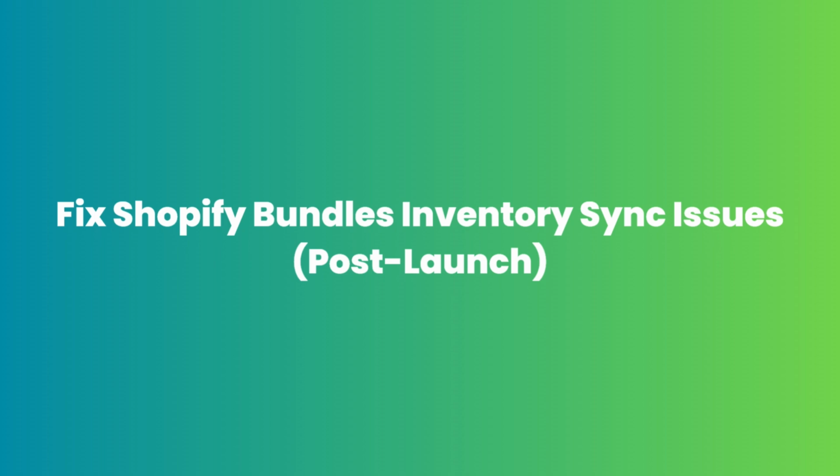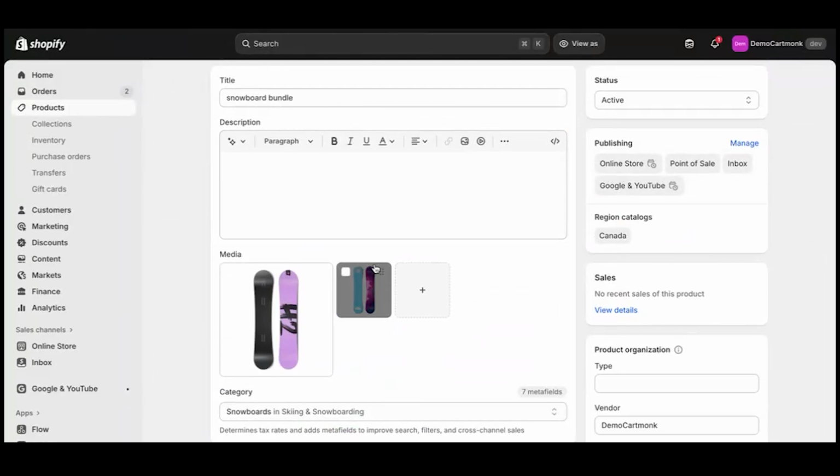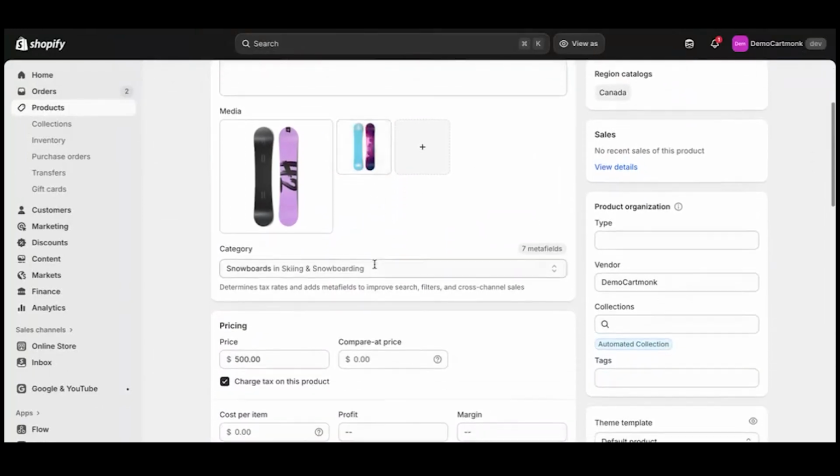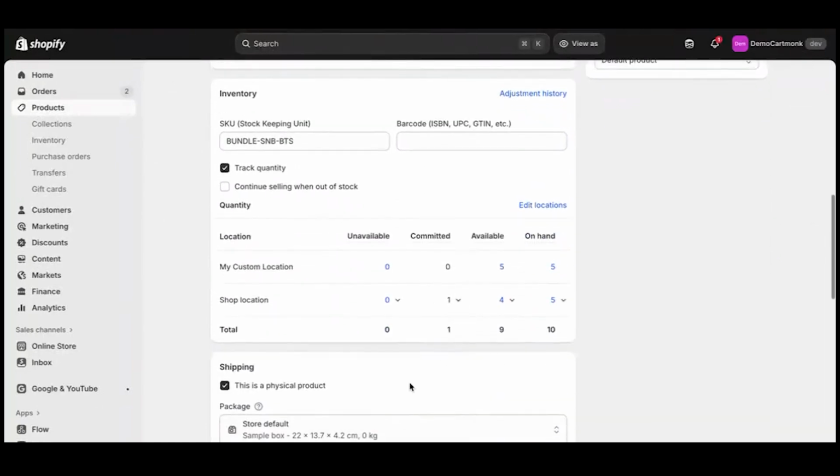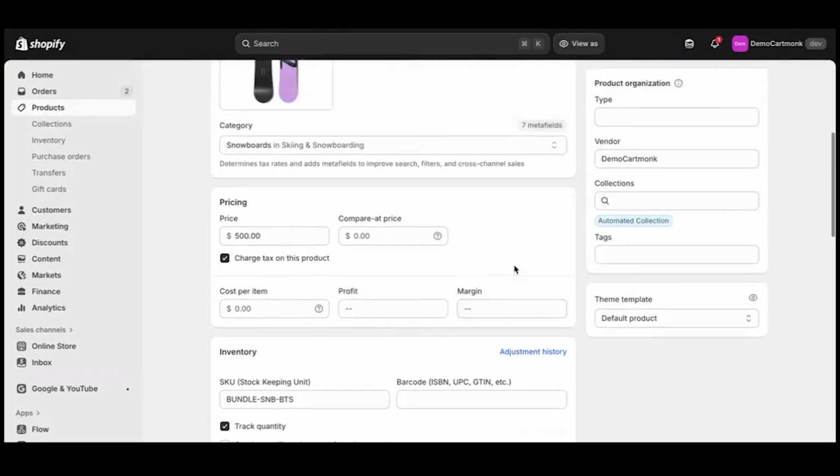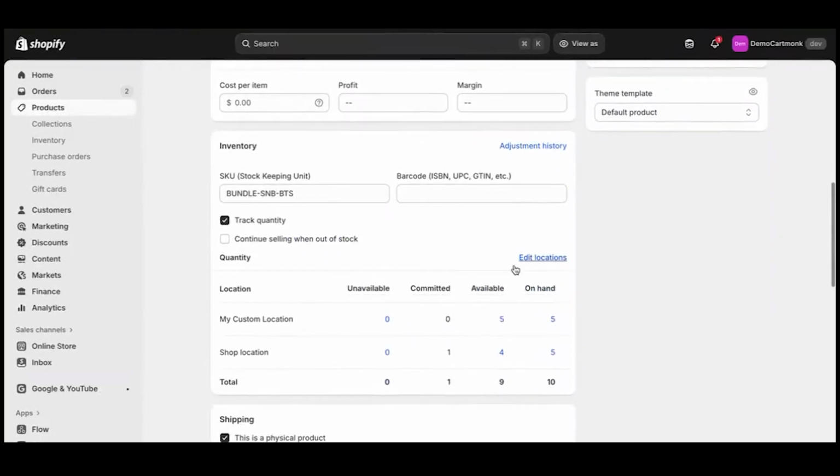Here's a common scenario. Let's say you've created a bundle like this, a snowboard combo. The bundle sells, but Shopify doesn't reduce inventory for individual items, right? Or sometimes it reduces inventory for the individual products, but not for the whole bundle itself. This happens because bundles aren't actual standalone products in terms of stock, and they rely on their component SKUs.